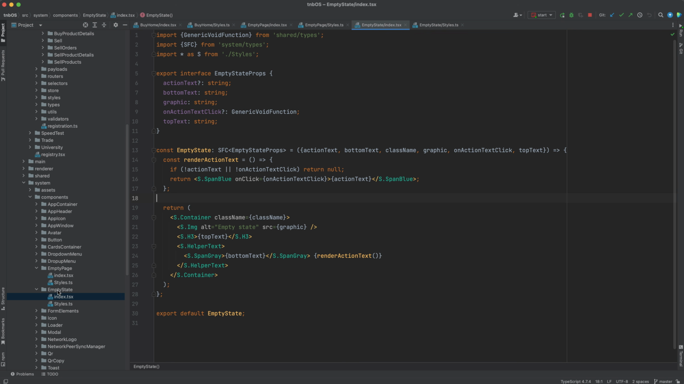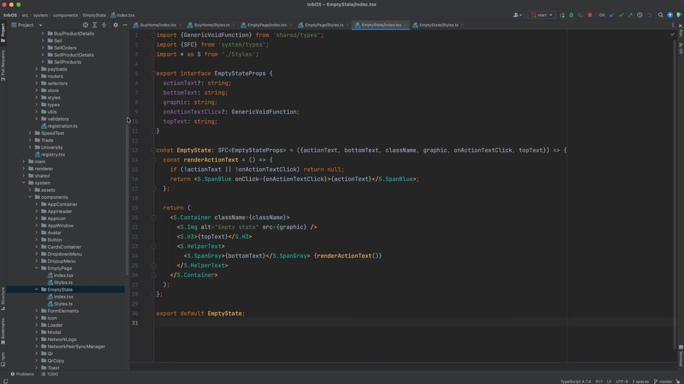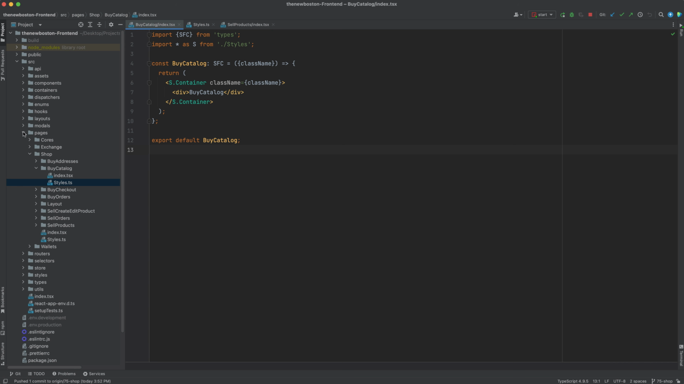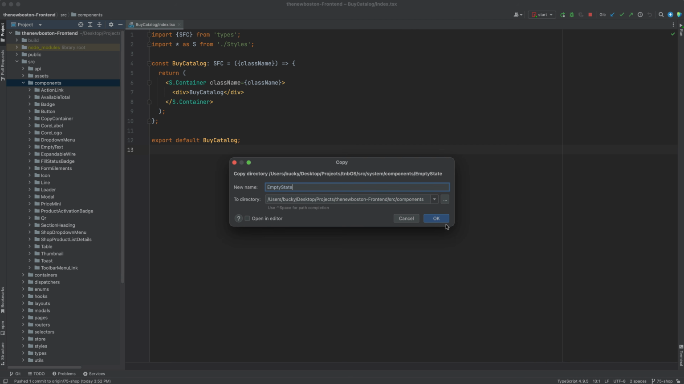Let's actually just copy it and then we'll read through it. So in the front end, a new item to our component library, which is an empty state component.